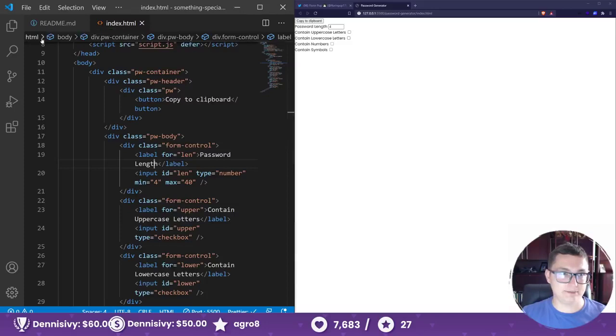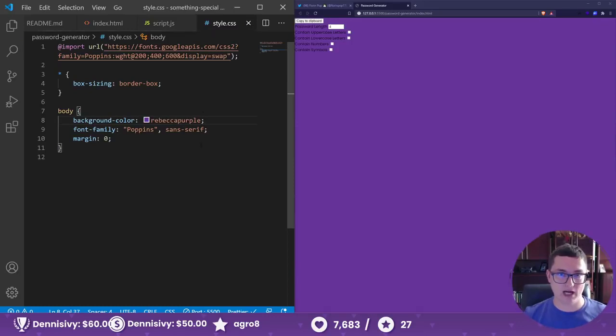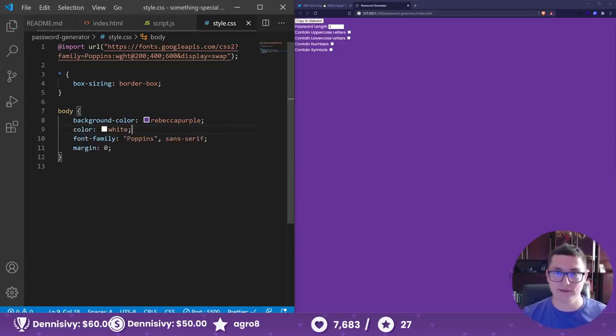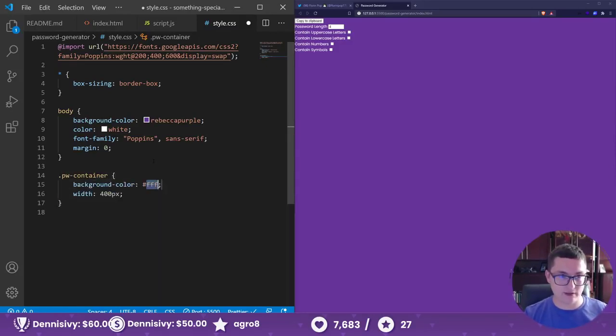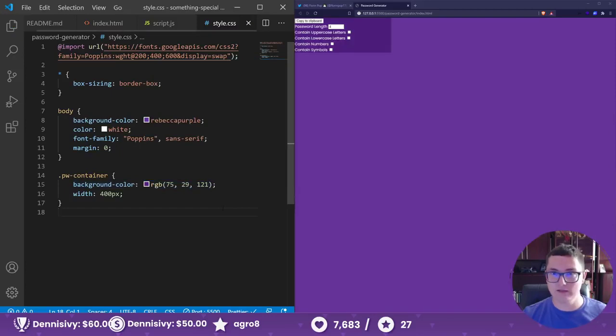Good. Now let's make it pretty before we make it useful. So background color, Rebecca purple. This is already pretty. You can't deny. Color white. Okay. We want the PV container to be width 400 pixels and background color Rebecca purple, but another darker kind of purple. Like that, maybe. Good. Best UI ever.